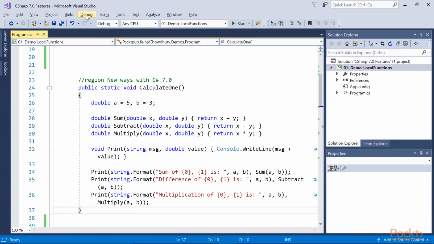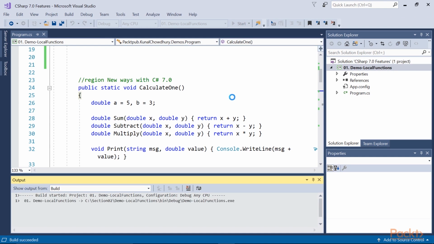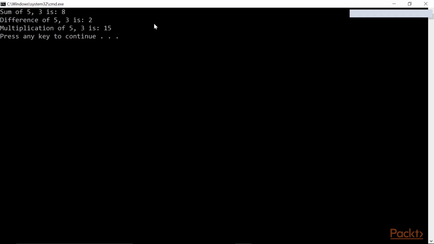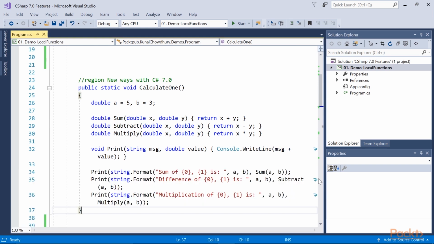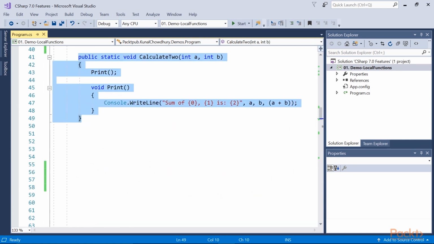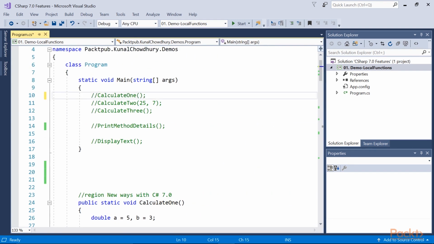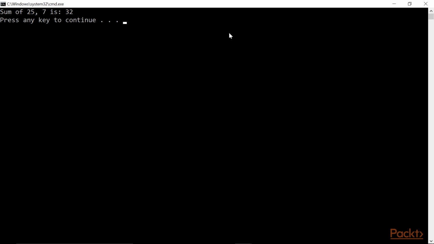For that, select Start Without Debugging inside Debug tab. This is the result we should get. It's not mandatory to pass a parameter to the inline method. You can use the variables already in scope of the main method, which we will see here. Here's an example for your quick reference. So once you run this code, you will see this output in console window.